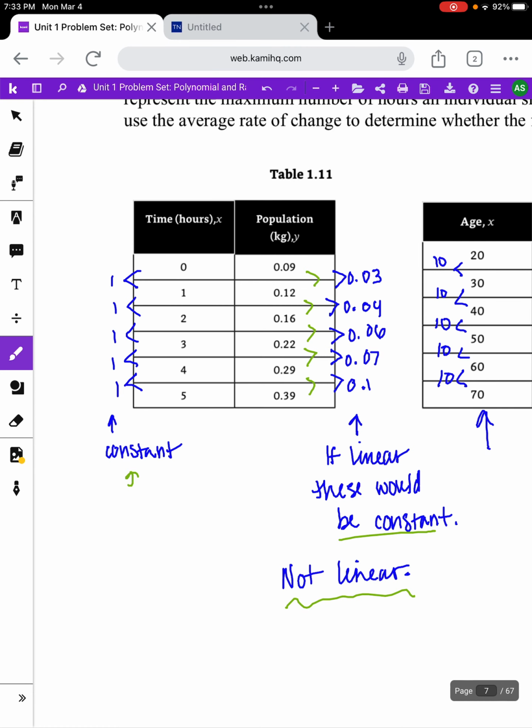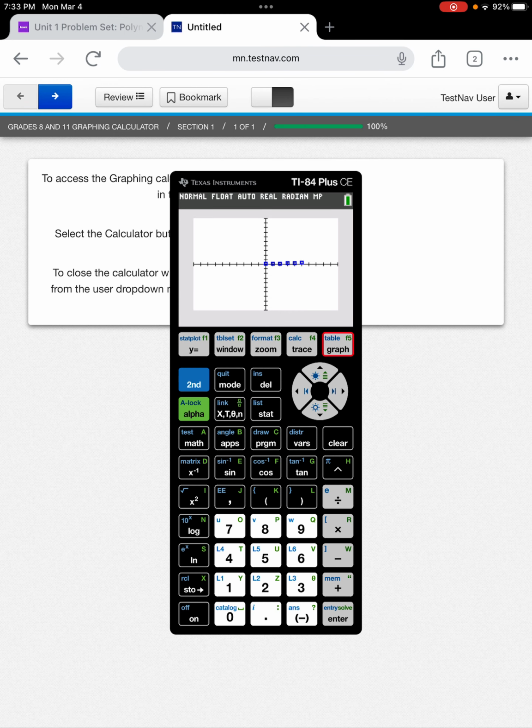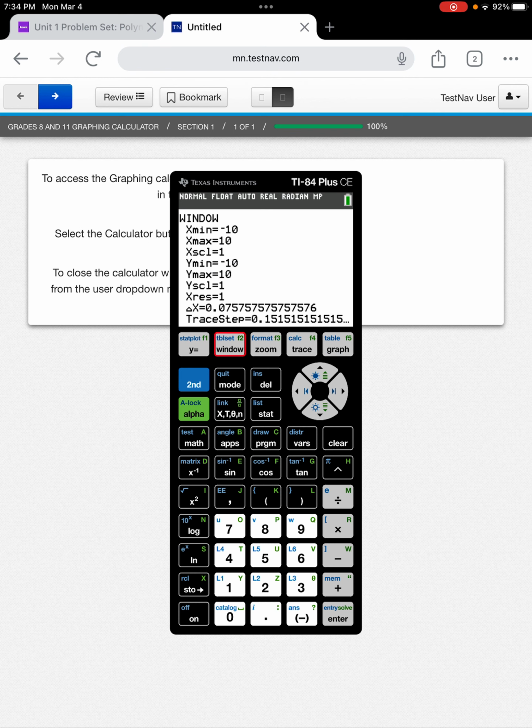Okay, so here, if I look at the x values, I'm going from 0 to 5. And my y values are going from 0.09 to 0.39. So all of those are less than 1. So I need to change my window. So I'm going to click this window button.